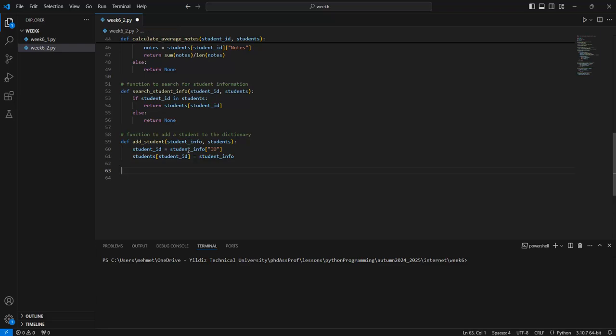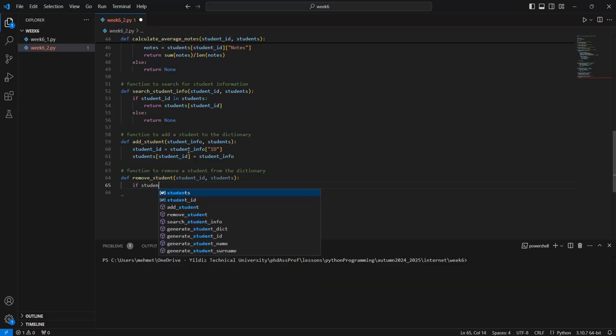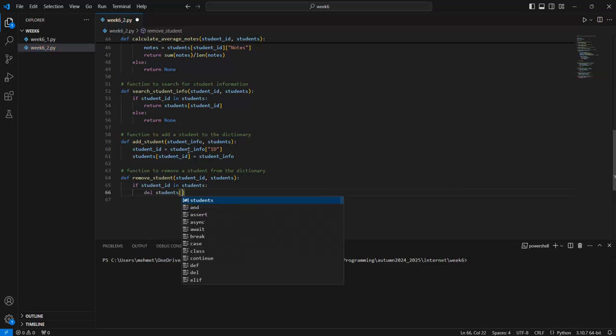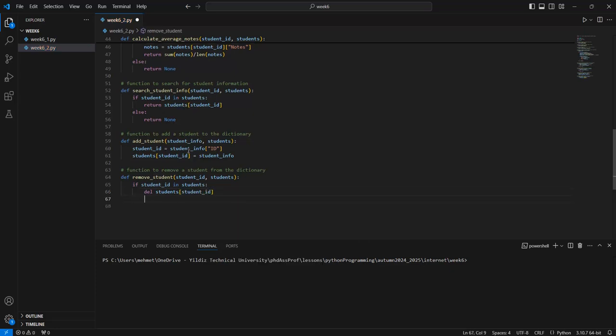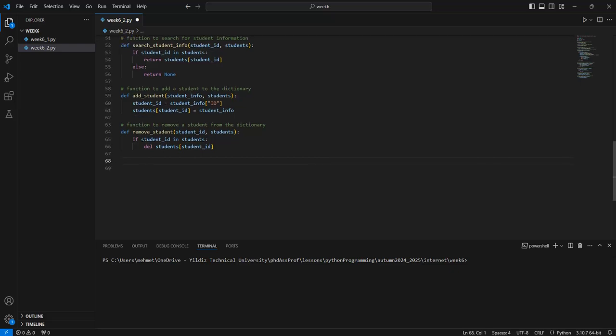Okay, so we can create a function to remove a student from the dictionary values. Def remove_student, ID, and students. And so if student ID in students, del students student ID. Okay, this is how we can remove a student.